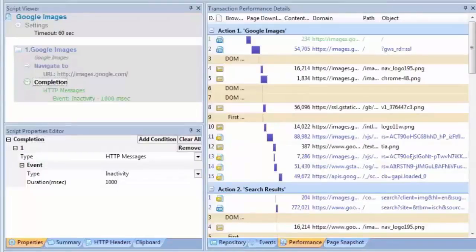In the case where you record a script and you have a page that shows multiple download cycles, that would be a good alternative completion event to just change it to HTTP messages like I just did. You can change the 1,000 to whatever you like. If you want to have 3,000 milliseconds of silence, it just means it's going to have the longer gap of activity before it recognizes the page is finished.